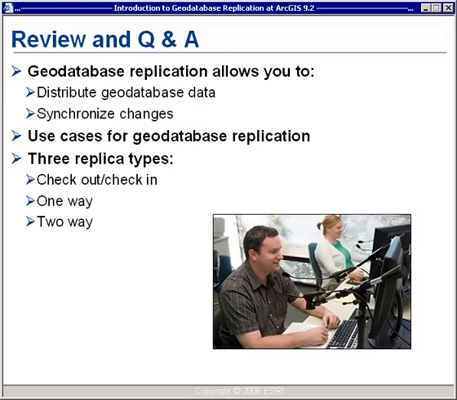Thanks, Heather. Matt from Inglewood asks, is it possible to replicate non-SDE tables using geodatabase replication at 9.2? And the answer is no. You need to have your tables registered with the geodatabase and versioned, and have global IDs added for one-way and two-way replication if you want to have your tables involved in geodatabase replication.